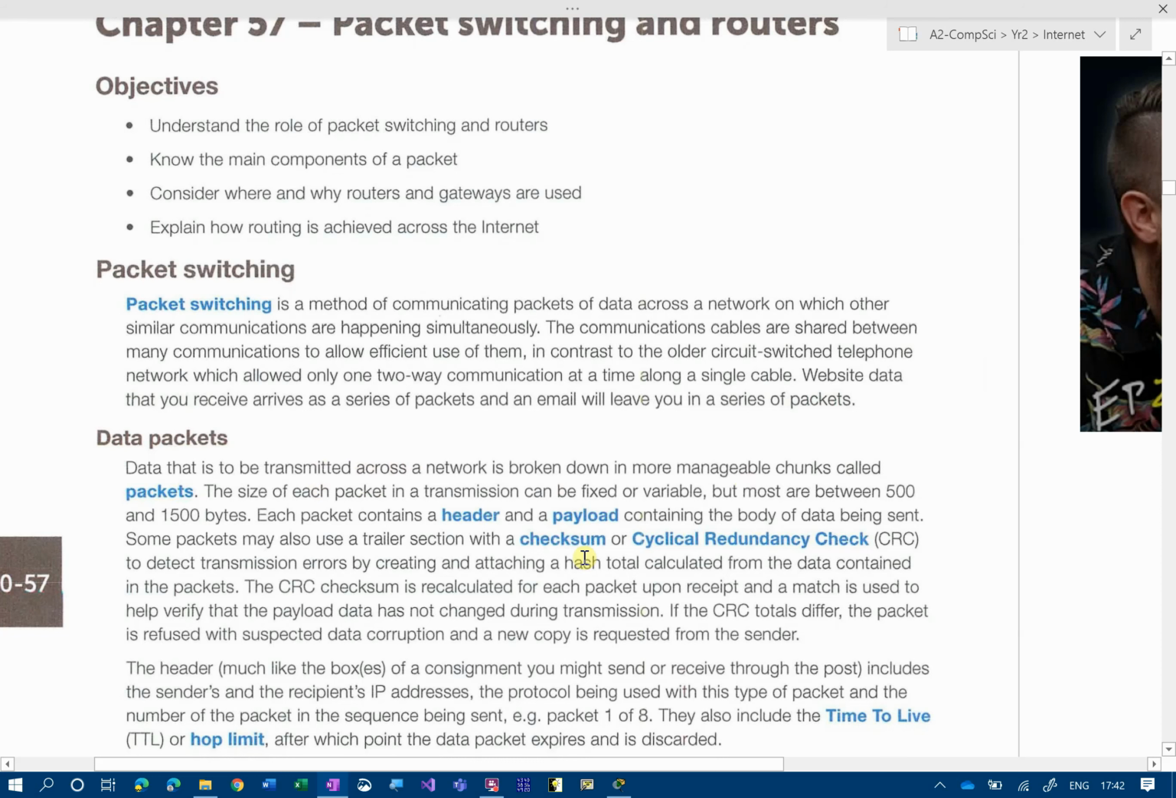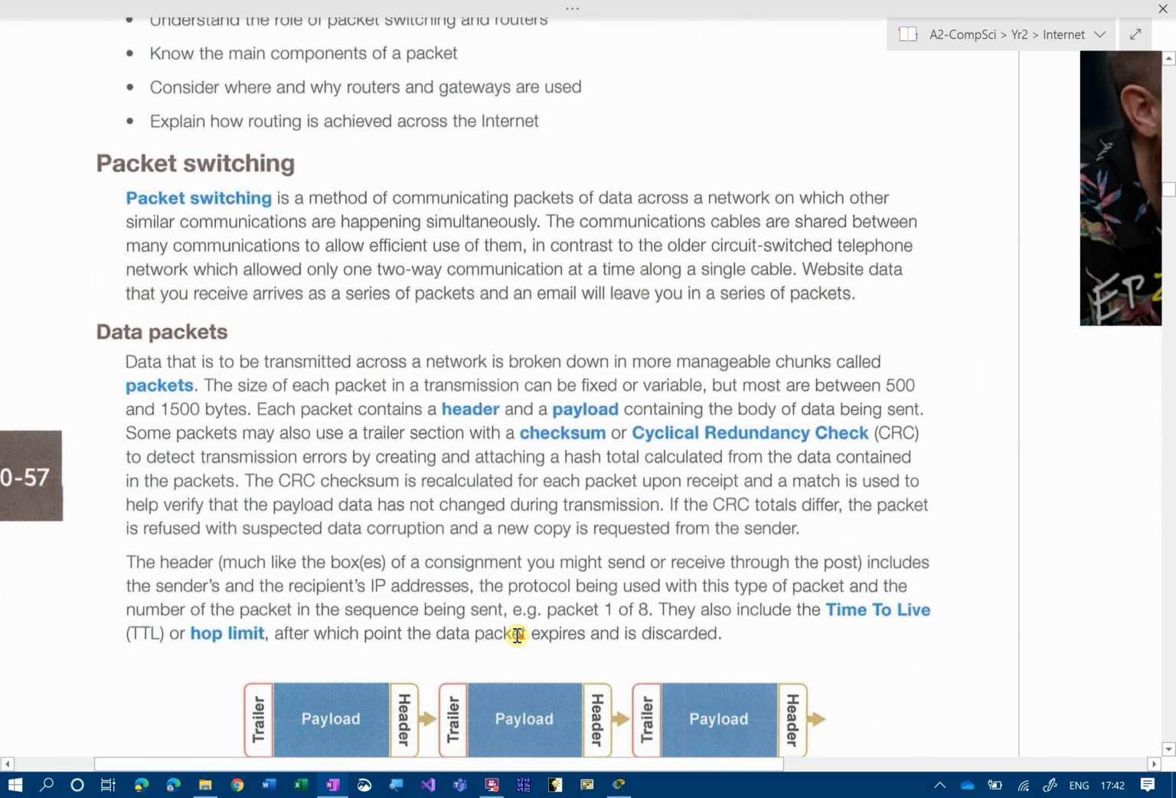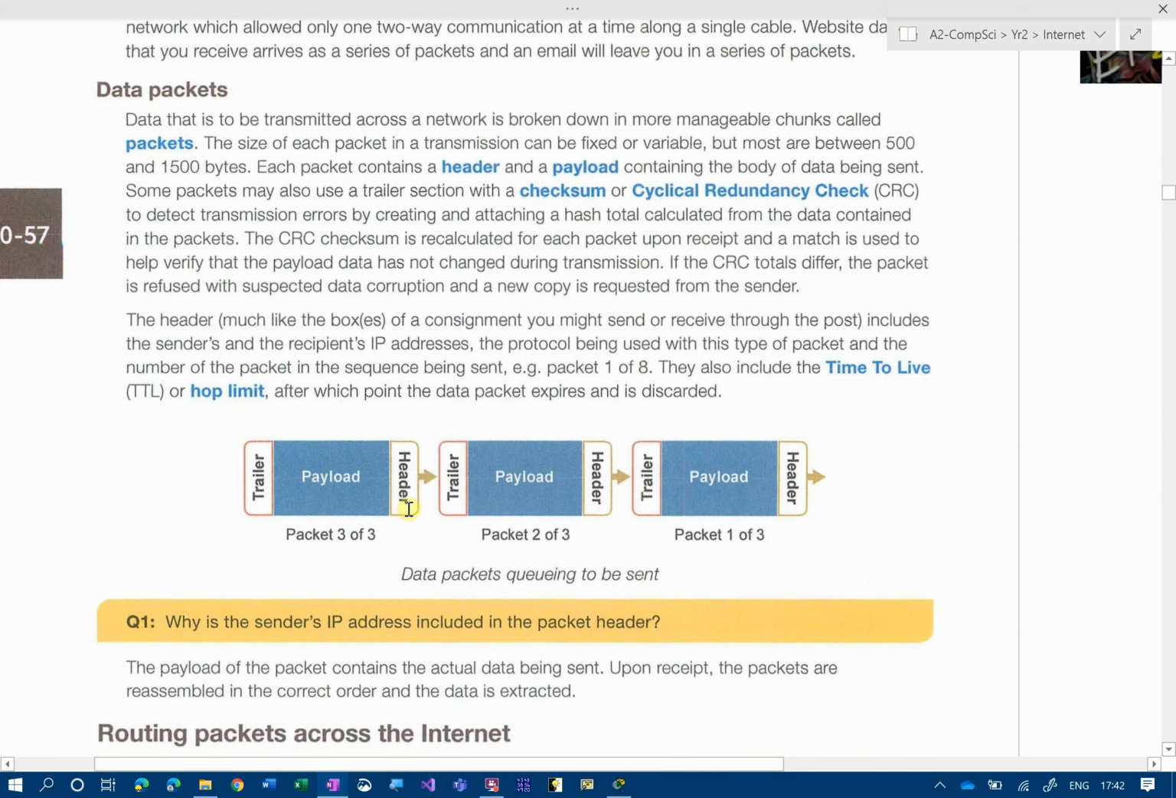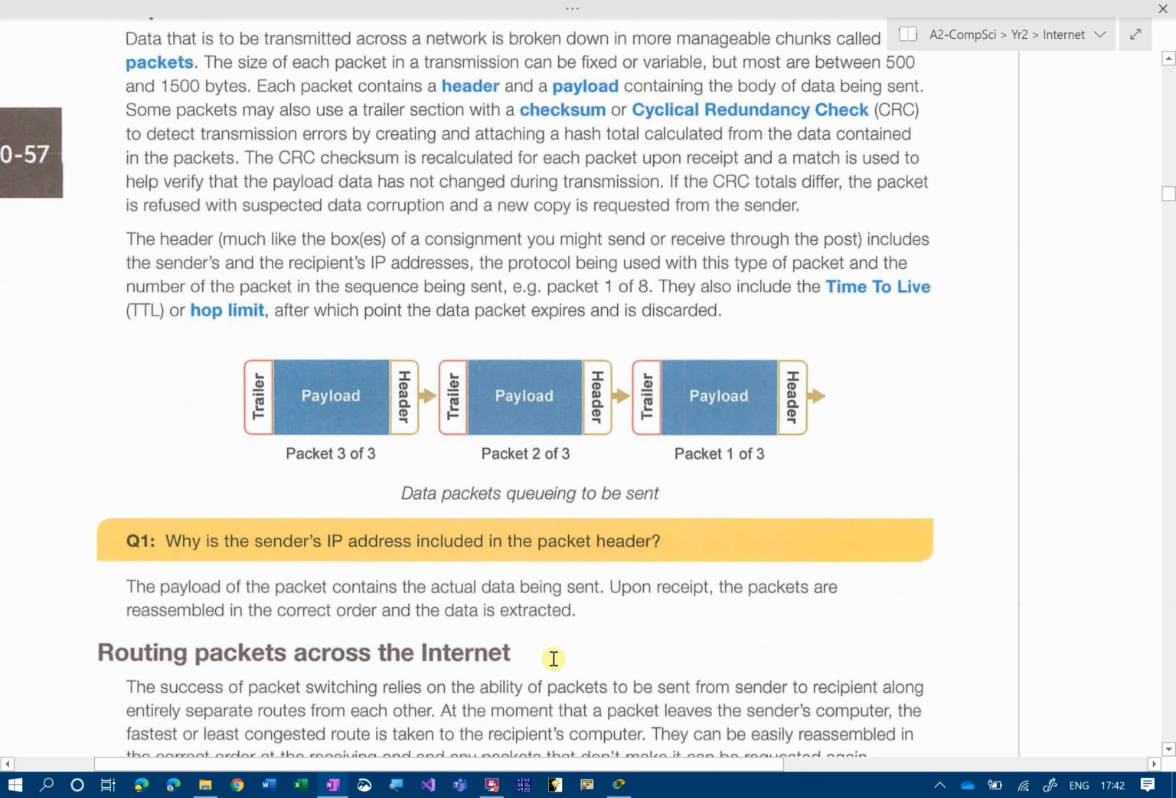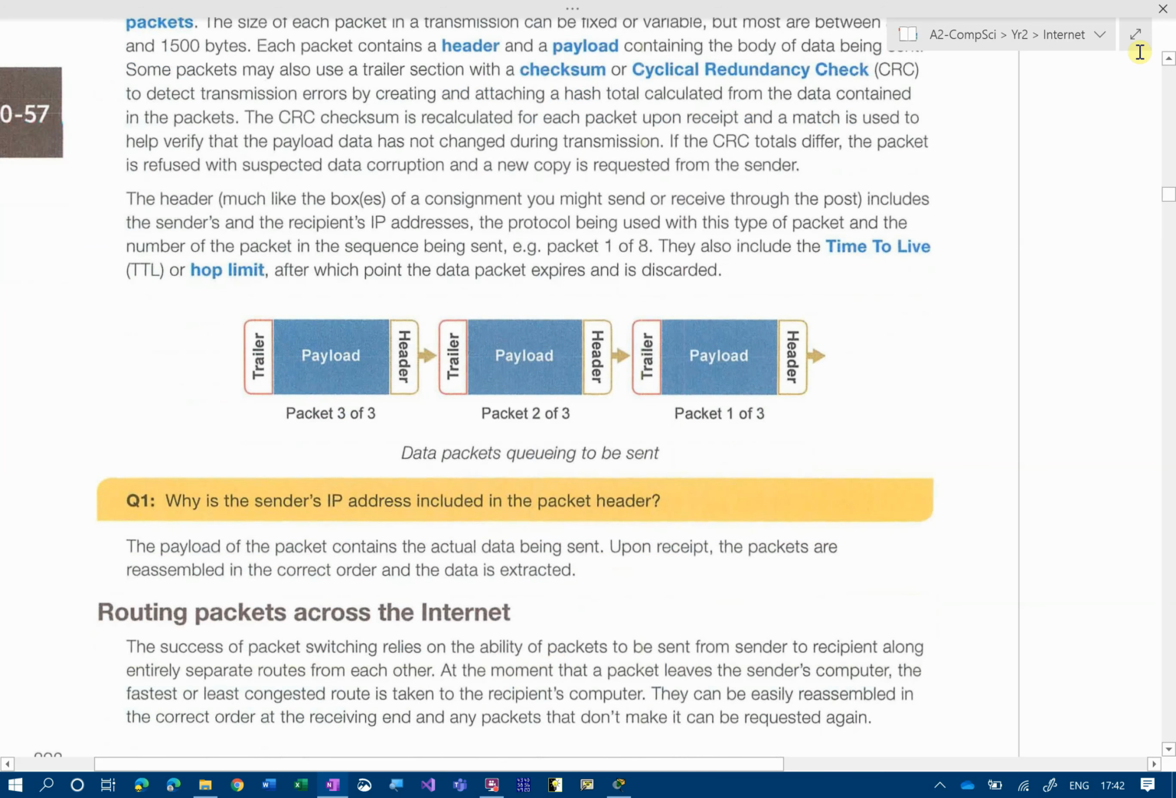Right, so it's broken up into manageable chunks, and each packet contains a header and a payload. Payload is the data, so if you imagine it's like the web page or something like that. We'll have error checking in there as well, and we'll also have things like a packet number. So here's an example. We've got packet, packet, packet, and then we can route those across.